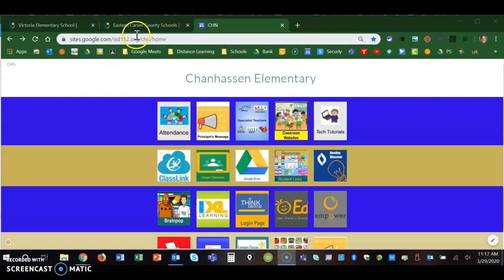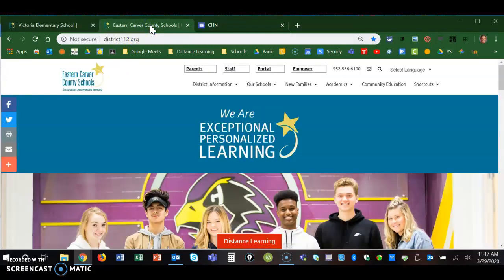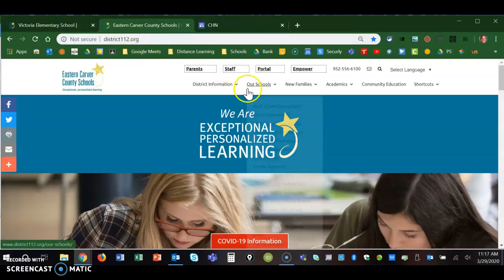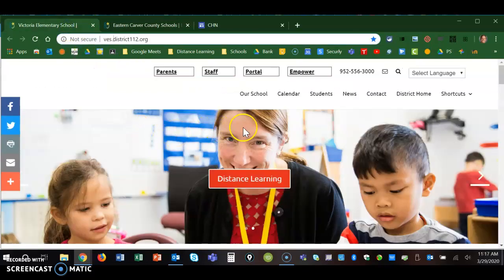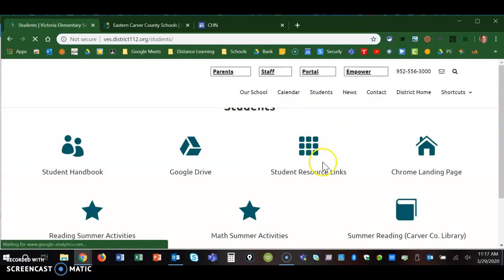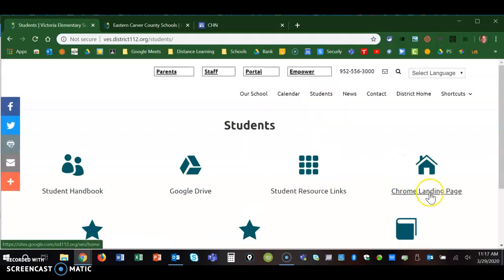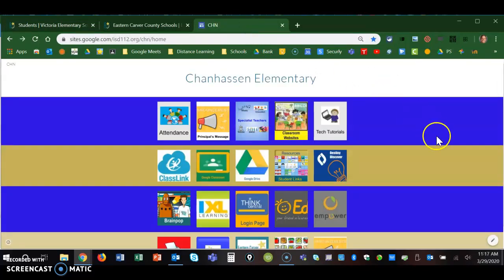If you are a parent and you're trying to access this page, you can go to the school's website and then click down and choose your school. Once you get to your school, then you're going to go to where it says students. And then you should be able to go to this Chrome landing page, and that should get you to the student home page.